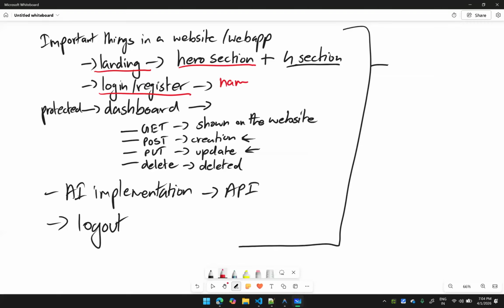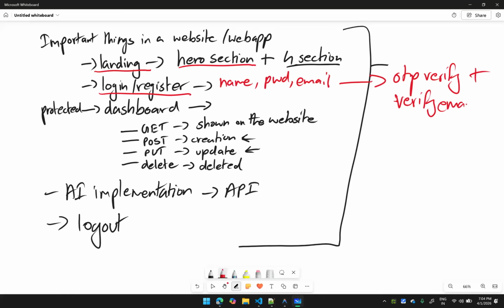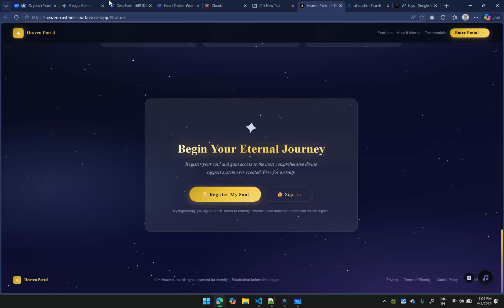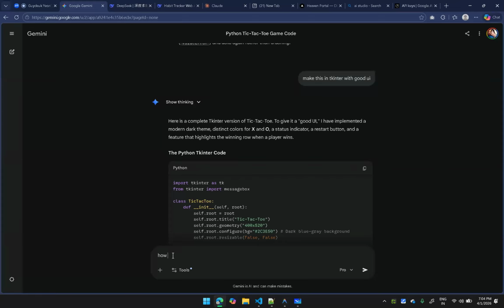I want to log in and register with name, password, and email. You could also do an OTP verification. That is like a plus point, or just have a normal verify email. This can be done by using Firebase. You need not know how to use Firebase. If you ask Gemini, how can I integrate Firebase to it? Gemini will actually give you the steps how to set up Firebase.